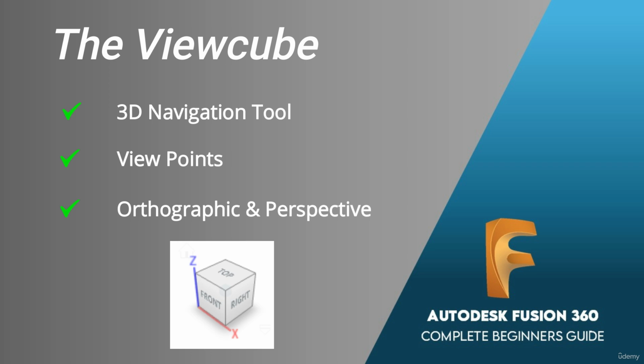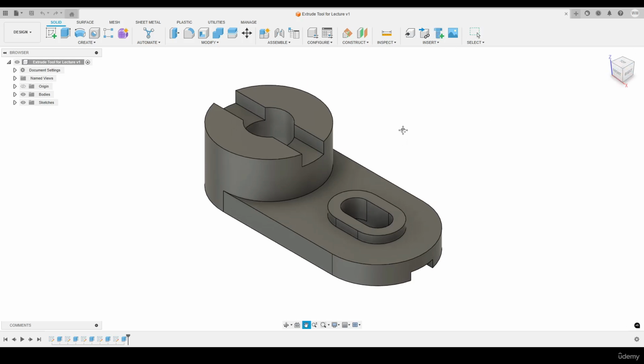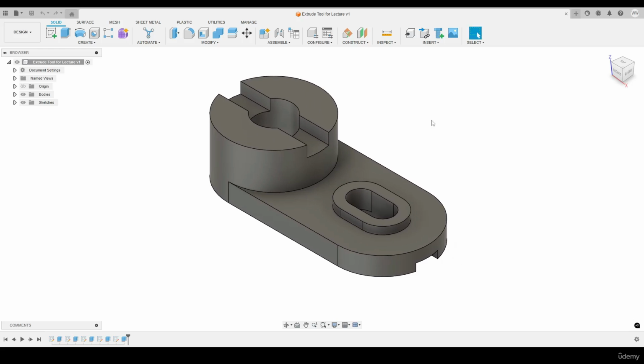Ultimately, it can allow us to view our part or assembly from different viewpoints, i.e. the front view, top view, side view, etc. So let's take a look at how this works. We've got the Viewcube up here in the top left, and to demonstrate this, I'm going to be using the part that we drew previously.